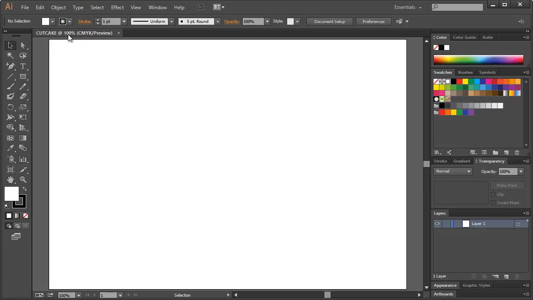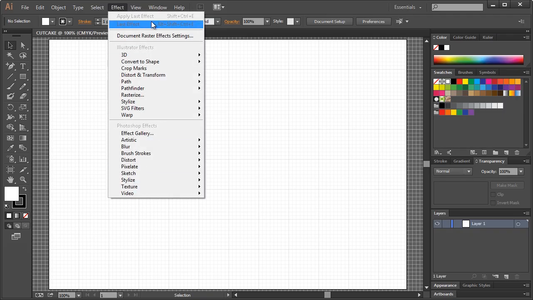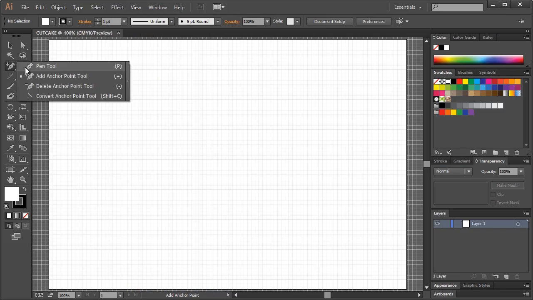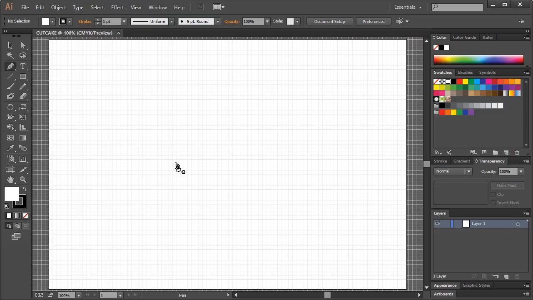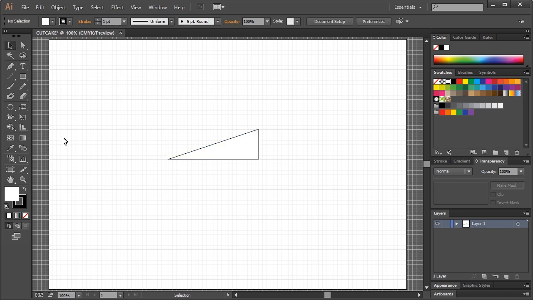Control 1 will get us at 100%, and we'll go over here to View, Show Grid, and Snap to Grid, and make sure we have the pen tool out. I'm going to left click once over here and make it about 3 grid blocks across, holding Shift, and then coming up 1 grid block and connecting it.